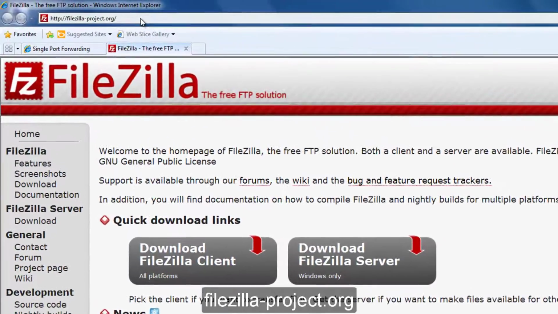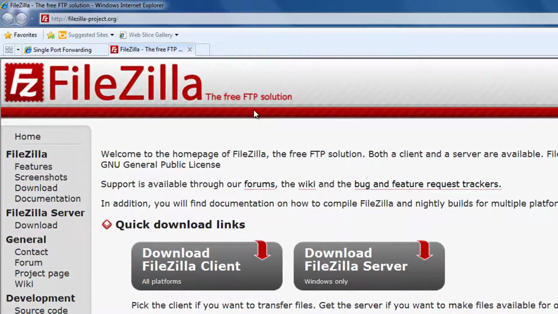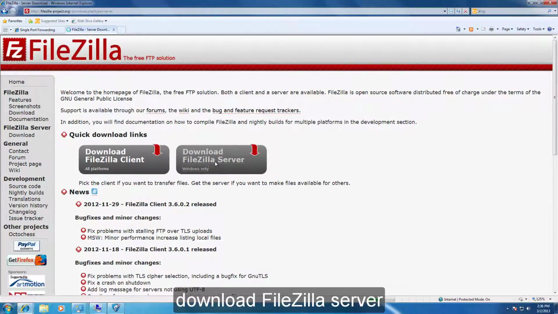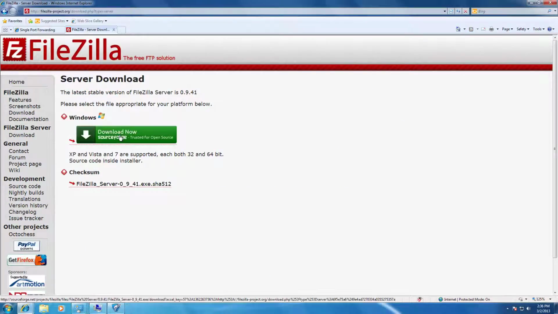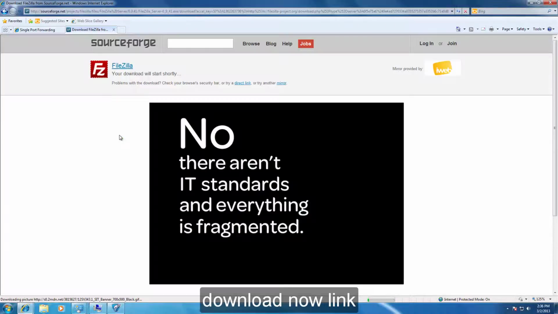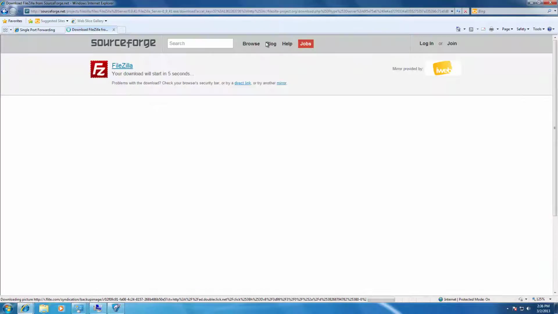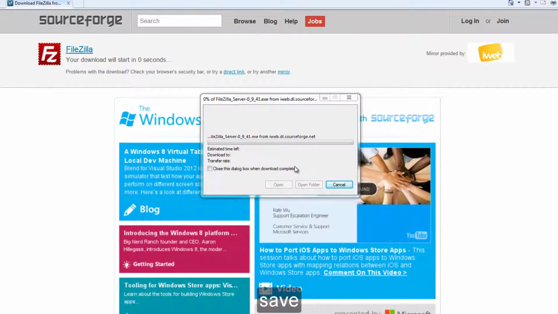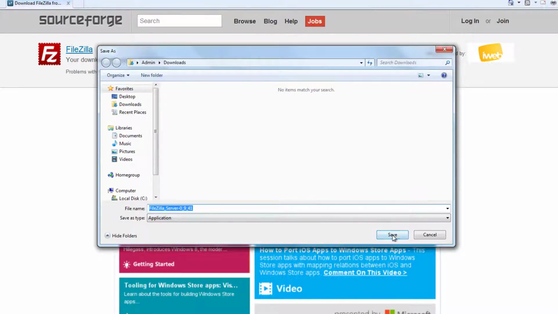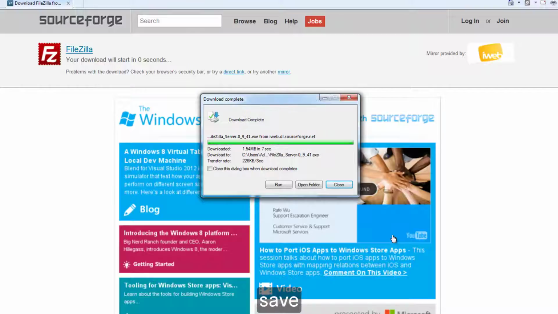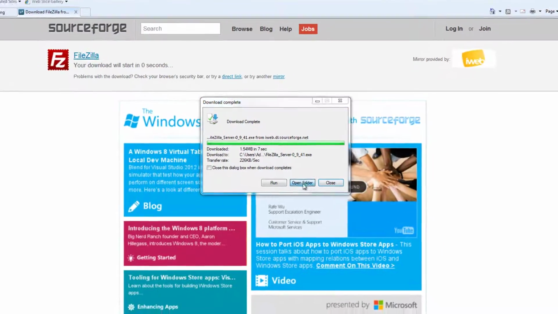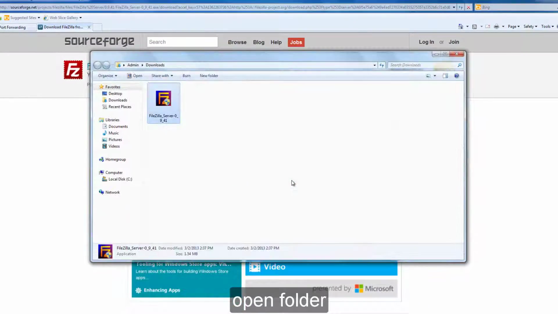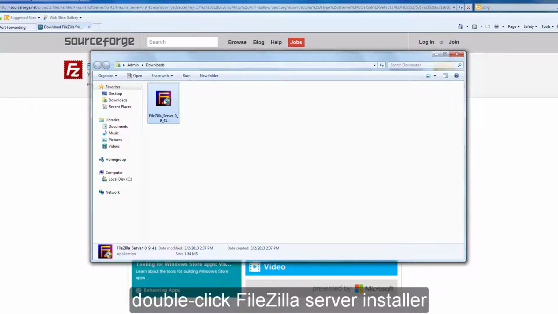FileZilla-project.org. Download FileZilla Server. Download now link. Save. Open folder. Double-click FileZilla Server Installer.